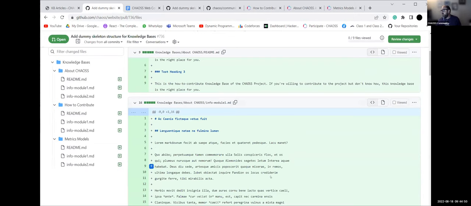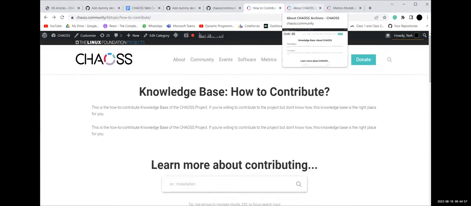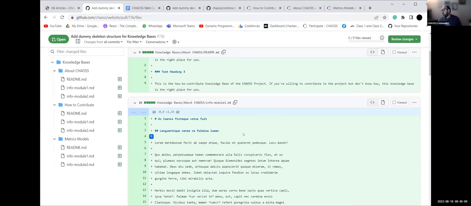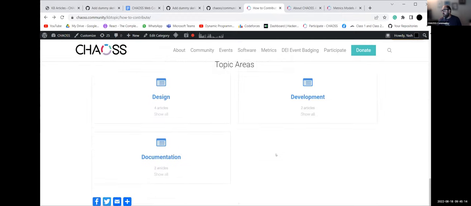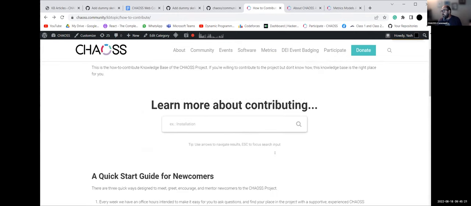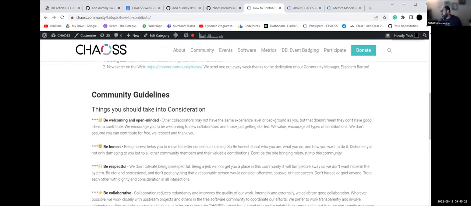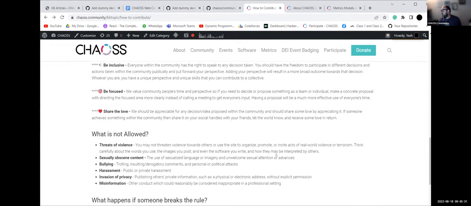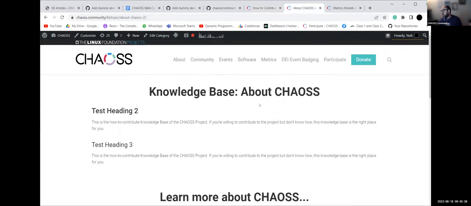Basically, the knowledge base landing page for each of these three knowledge base paths that we're creating, in addition to having a searchable knowledge base and sorting information by topic area, will also have some content areas that we can highlight. This is the most important information that we want newcomers to have. Right now the content there is the quick start guide for newcomers, and a second piece of content, which is community guidelines. These two content areas may change, and we'll design them to be whatever we think the most important things are. Right now they're just placeholders.